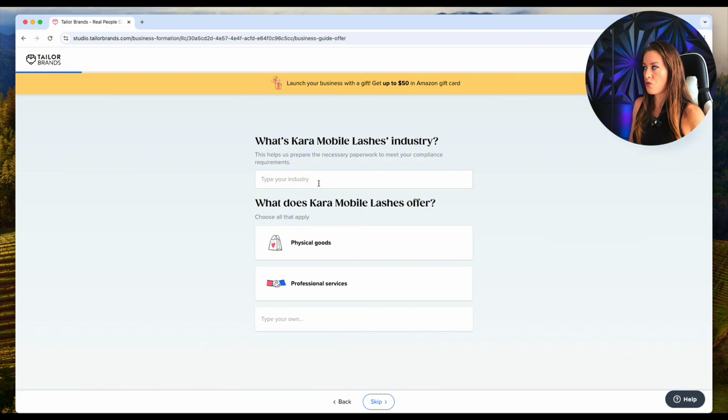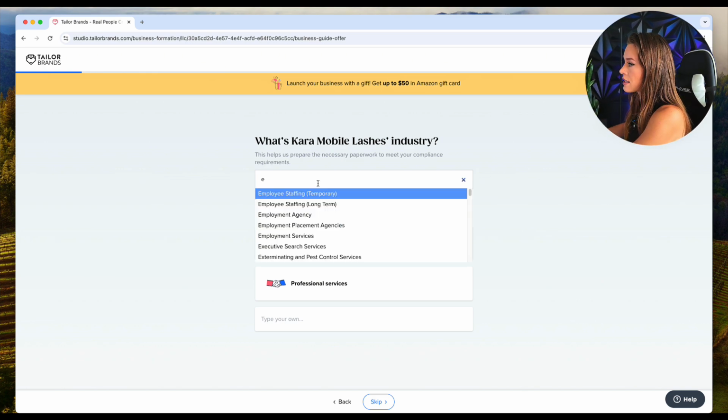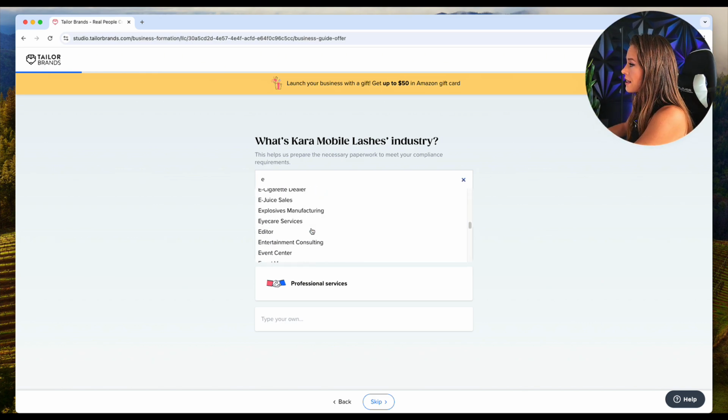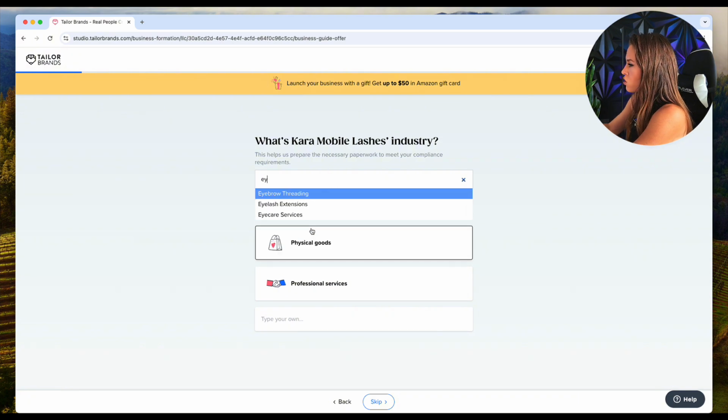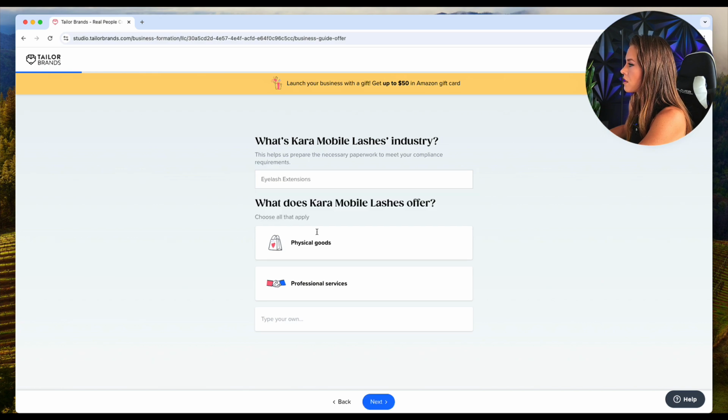And what industry do you fall into? Now, you may fall into a few industries, or maybe you're not too sure. So just start to type something in. You can see as I just type a letter in, like thousands of options come up, and they get really specific too. So just start typing something in that you think will apply for your business. And you can see for me, eyelash extensions, boom, there it is.